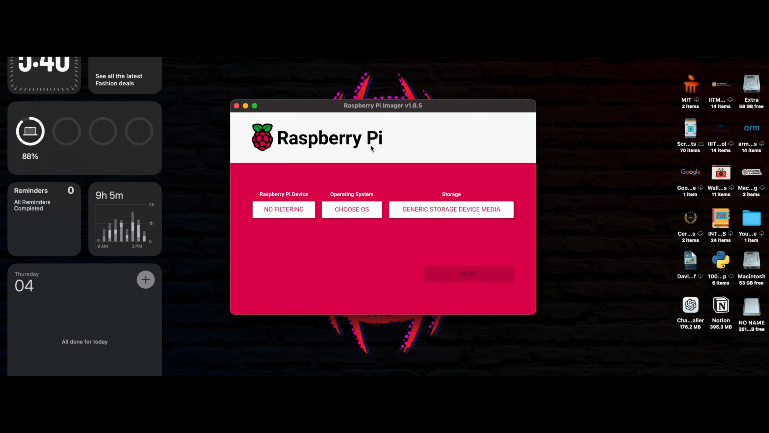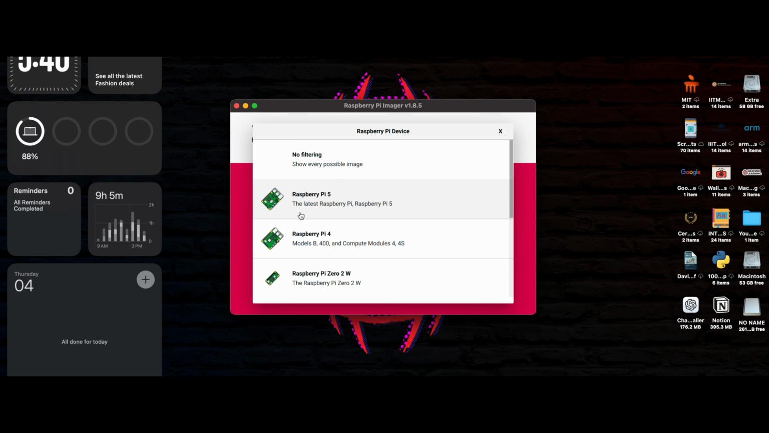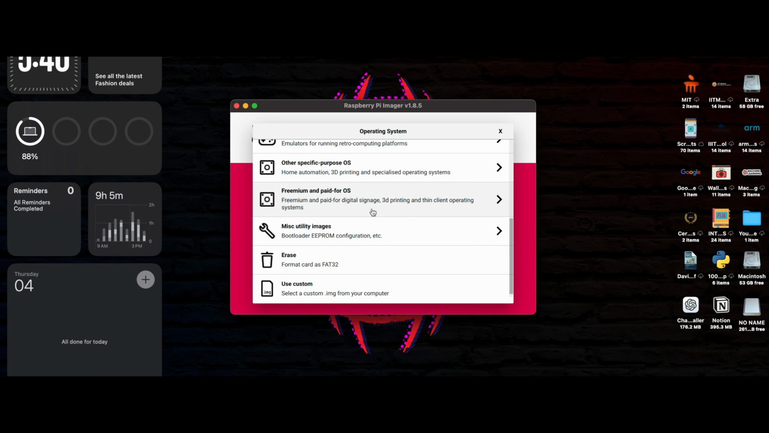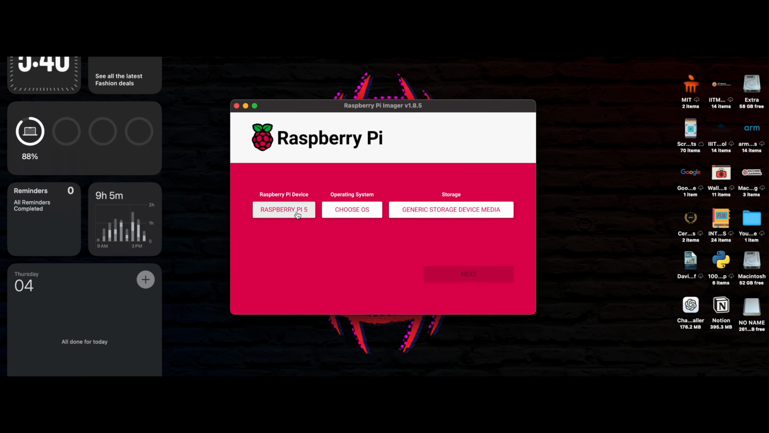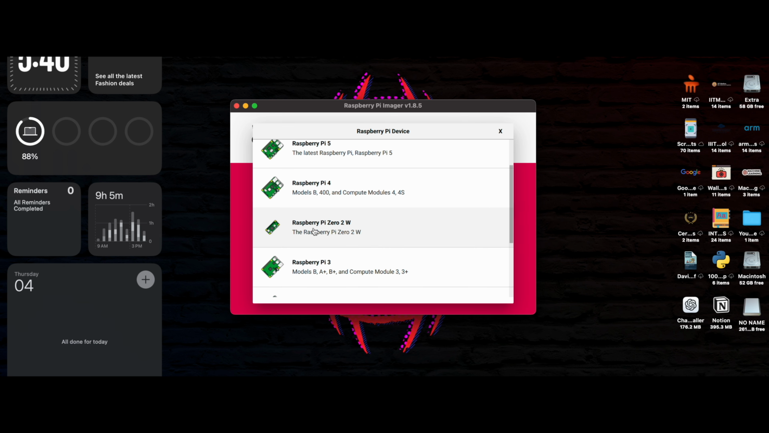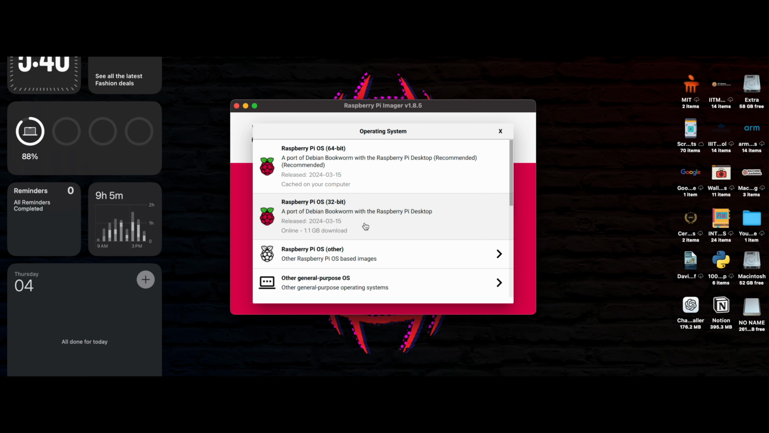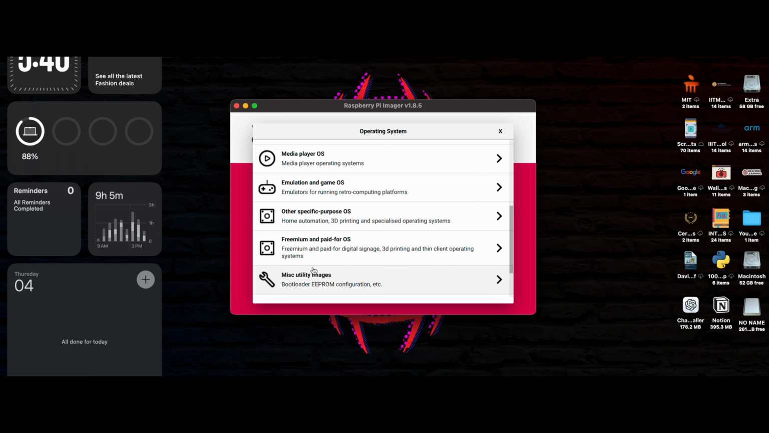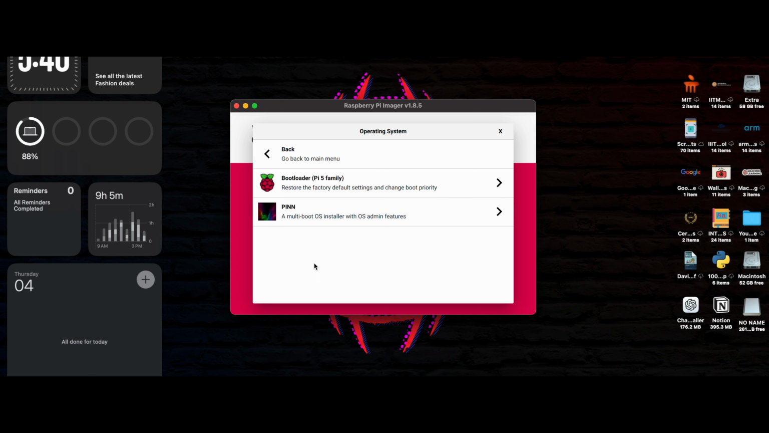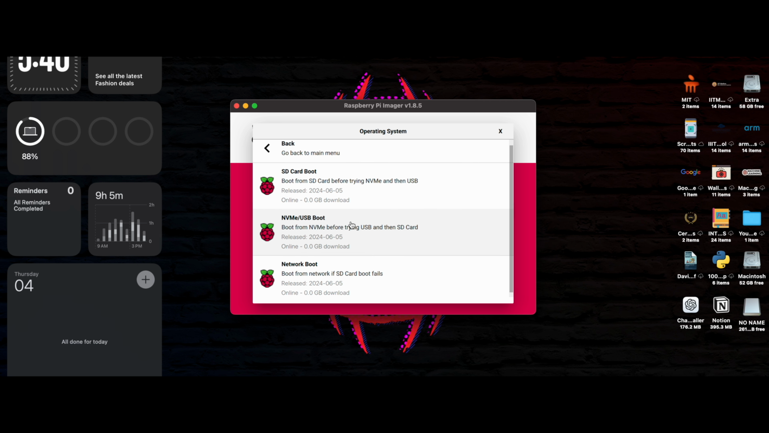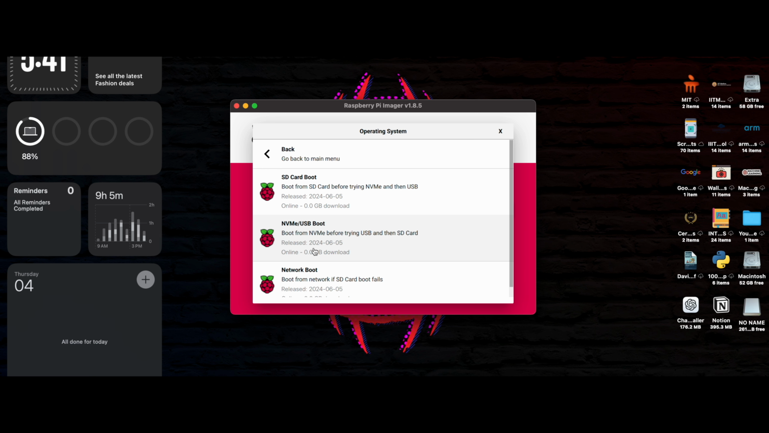which I have mentioned before, which has a minimum amount of space in it. Go to Raspberry Pi and select Raspberry Pi 5 as your device, because we'll be using the 5th one. If you have an earlier version like 4 or anything, just select that, and then choose the operating system. For the operating system, we don't choose 64-bit or 32-bit. Just go down, you will find miscellaneous utility images. Go there and click here. You will find something called NVMe boot. Okay, the second one, click on that.